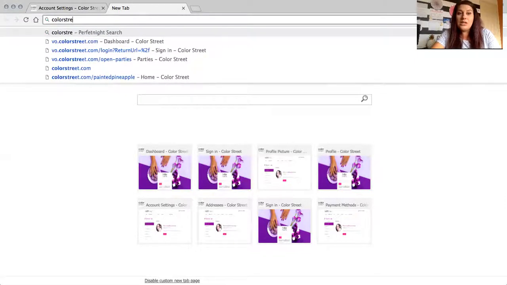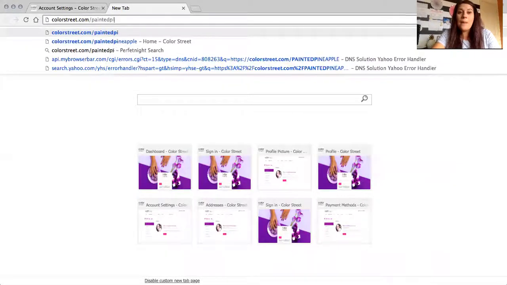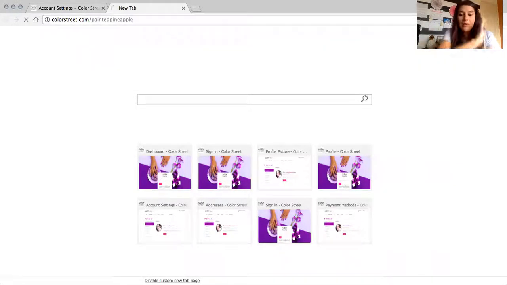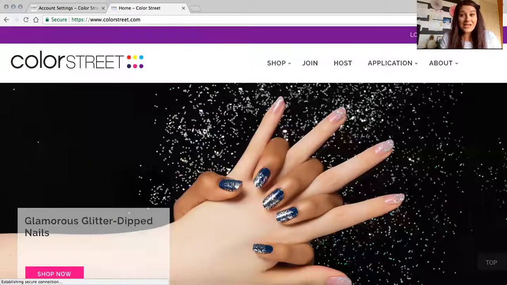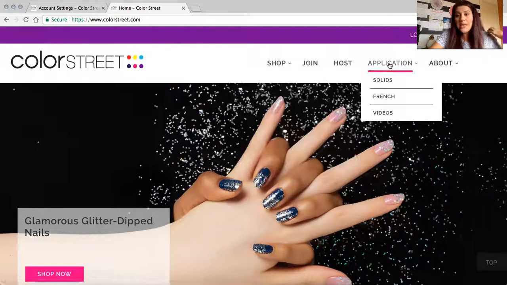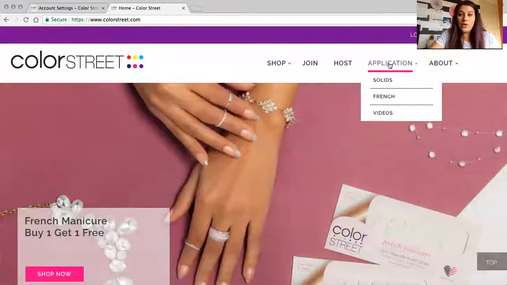So colorstreet.com/paintedpineapple, because you saw that was the address that I picked for myself. I'm going to go ahead and press enter on my keyboard. And this brings me to my website so that I can start shopping. So you can see I can click on shop, I can click on join, host, application, videos. This is your customer facing website. This is where you're going to shop, and this is where your customers are going to shop, okay?